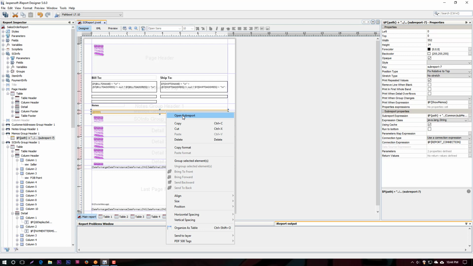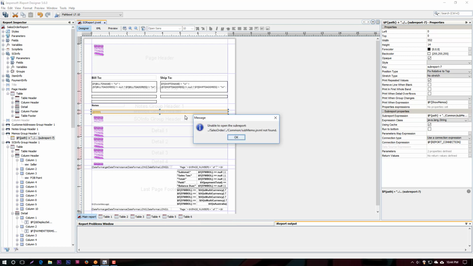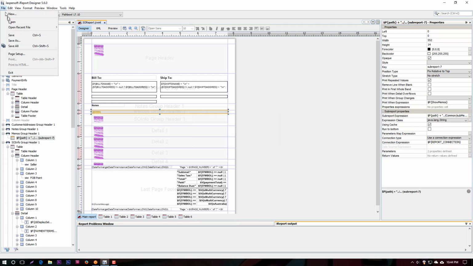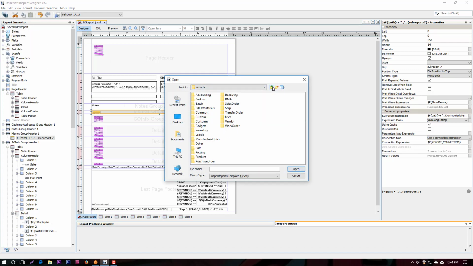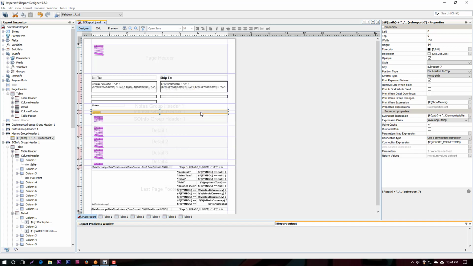Don't know why my computer's so slow at this. All right, let's just open it manually then. Common submemo.